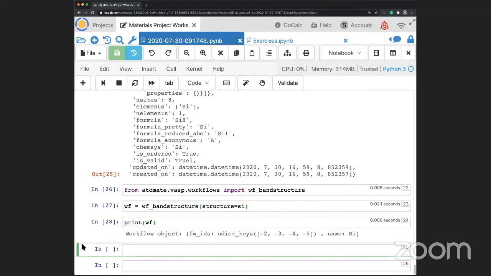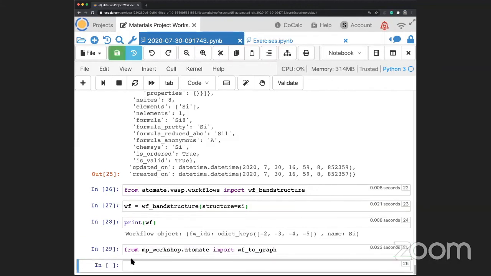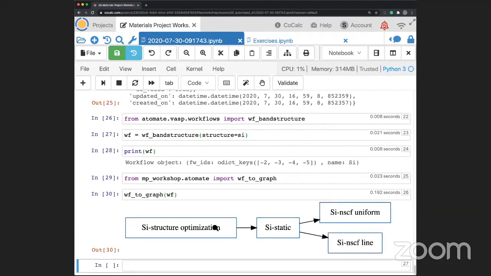And so in order to do this, we're going to import a helper method for this workshop. So I'm going to say from mp_workshop.atomate import wf_2_graph. I'm going to shift enter. I'm going to say wf_2_graph(wf). And so now this is a picture of what this workflow actually looks like.